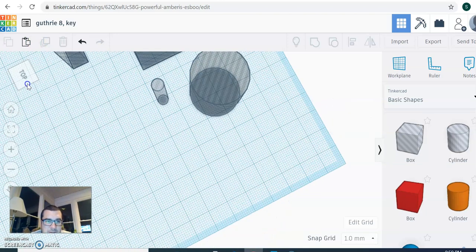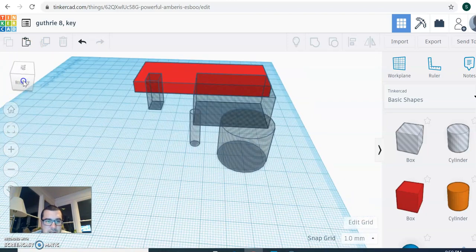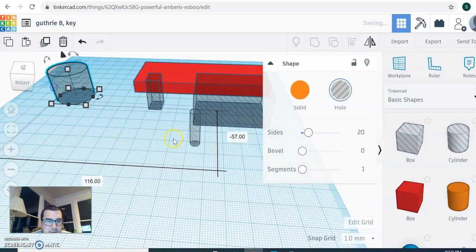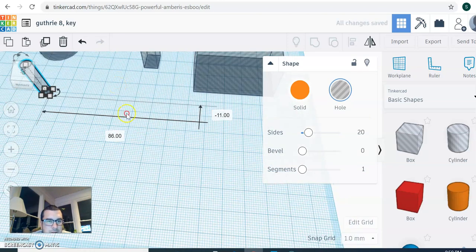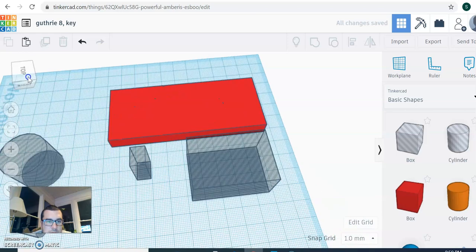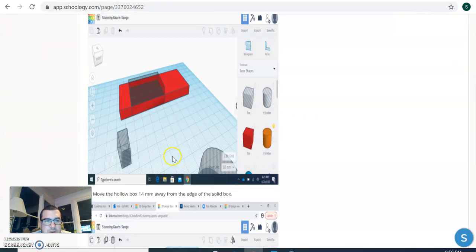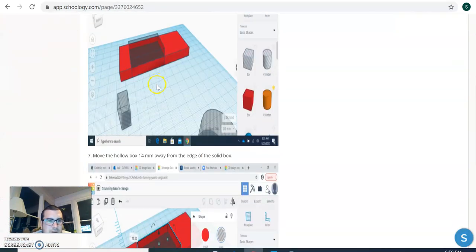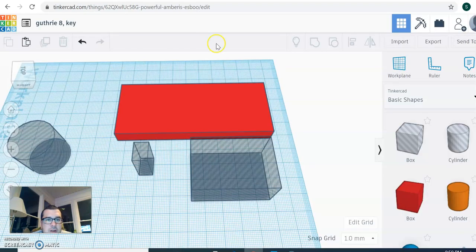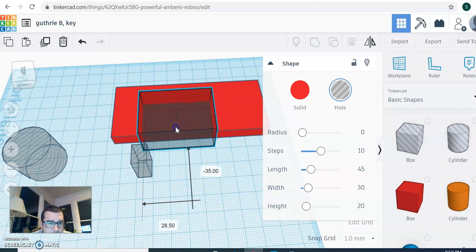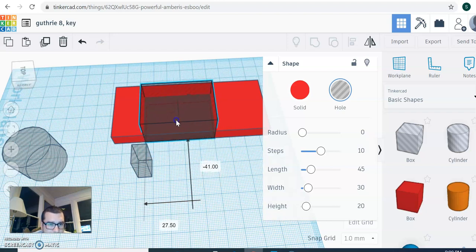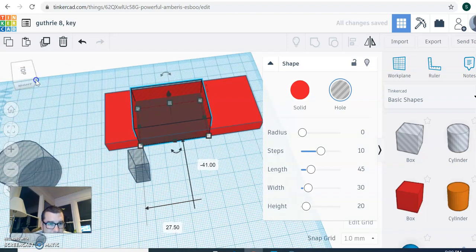Okay, so we have all these items. Now we have to get them into the key. So I'm going to go ahead and move these off to the side for my easiness. Now, the first box, if we go to our instructions, the first box needs to be 14mm away from this edge here. So what we're going to do is move the hollow box into the big box, and line it up just like that.